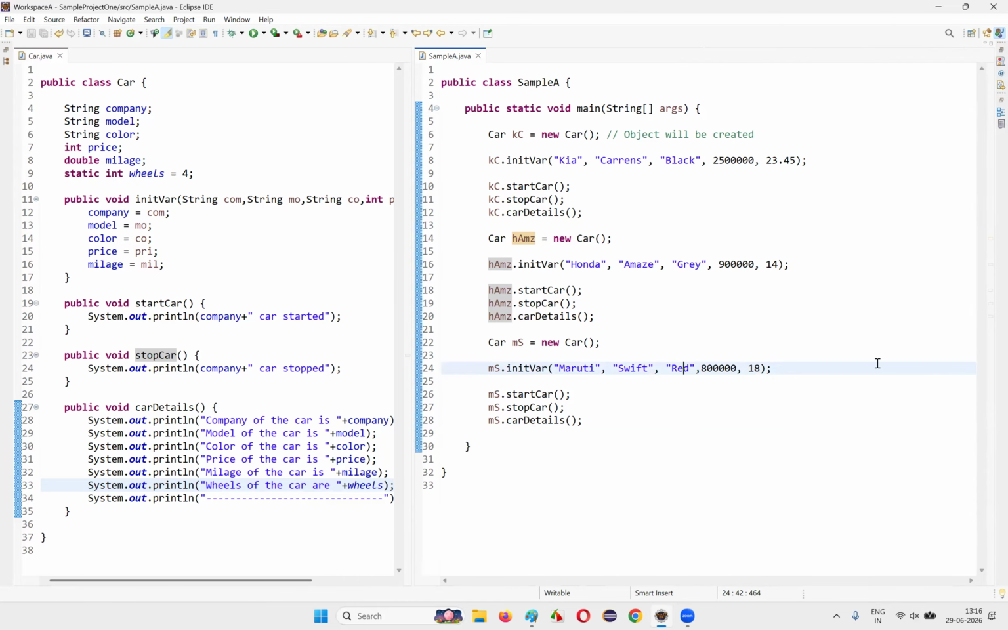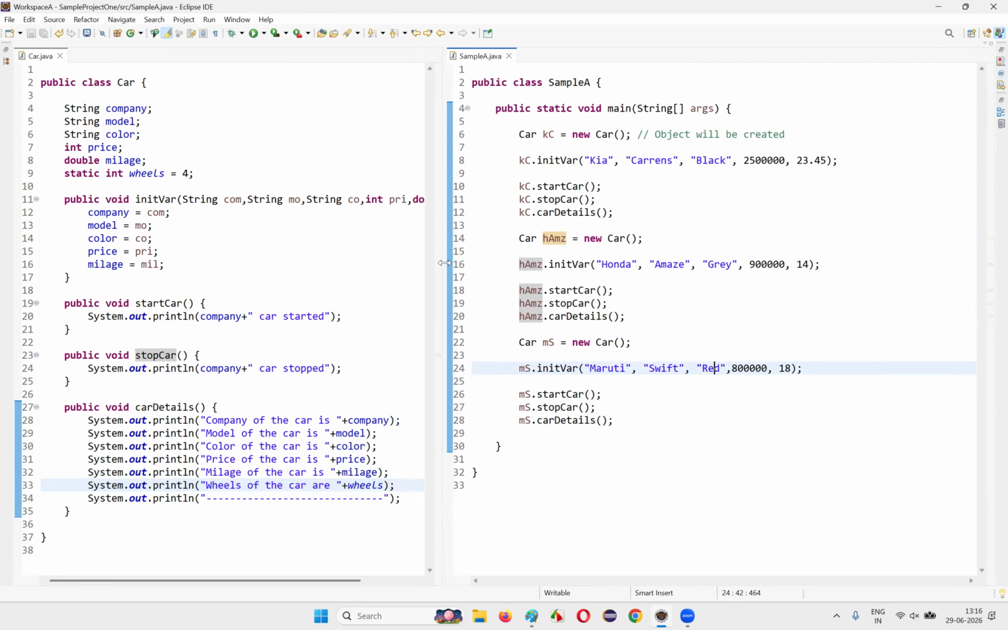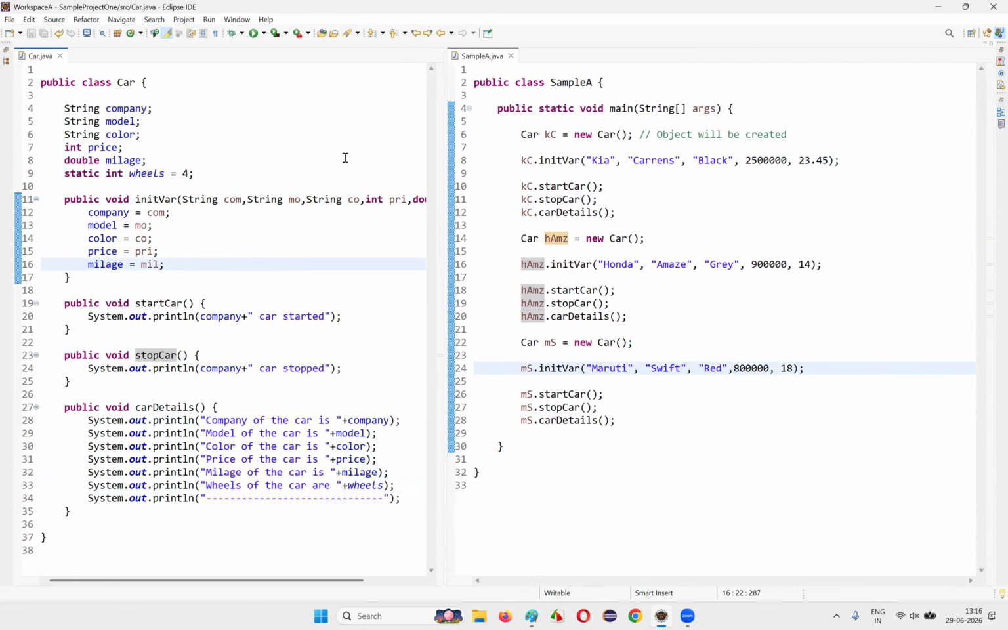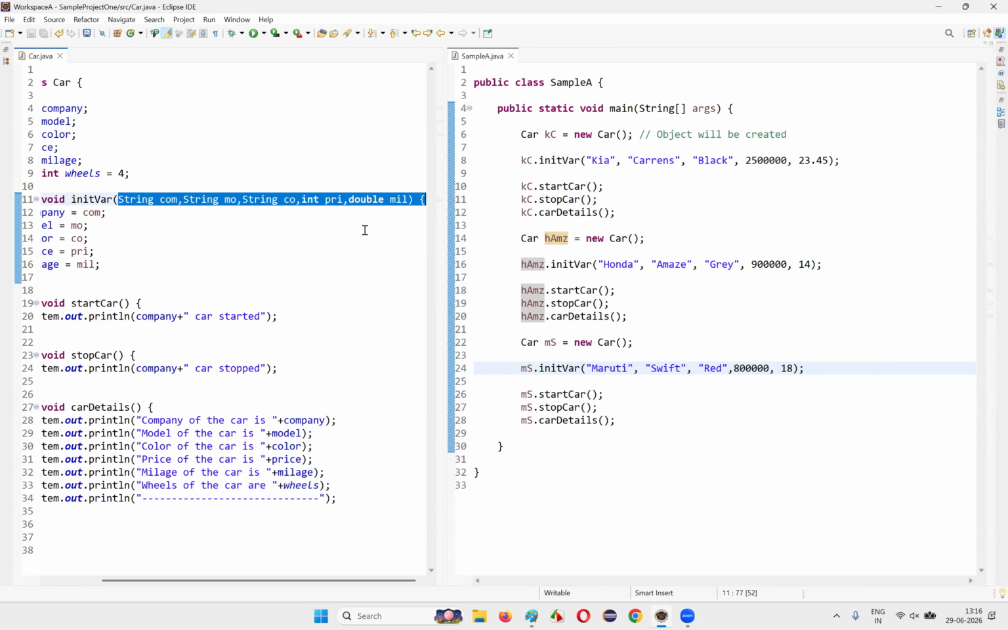But there is one problem, guys. In this also there is one problem: there is no readability. What is the readability problem here? You see, the class-related variable has the name company, but here the parameter has some name known as com. Is this com readable? No, right? Is mo readable? But this is readable. Model is readable. Class variables are readable, but parameters are not readable.